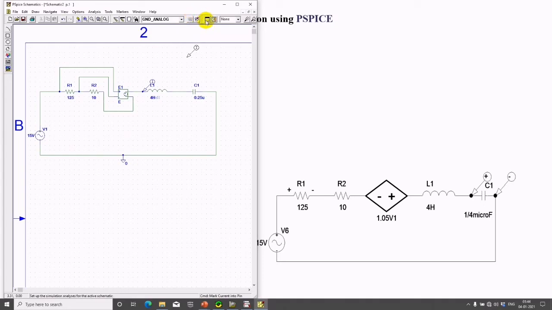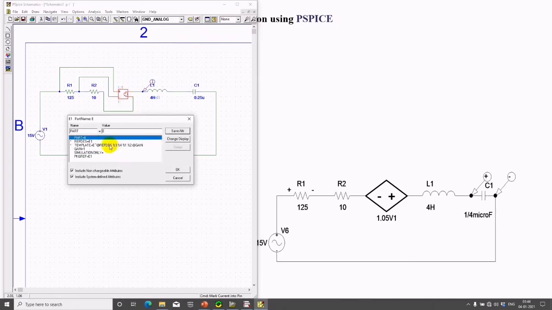Now click on the component E. Here by default the gain is 1, but here we can see the gain is 1.05. Just change to 1.05 and click on save attribute and then on OK.